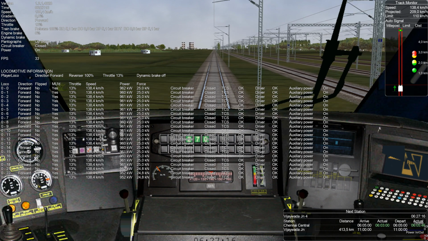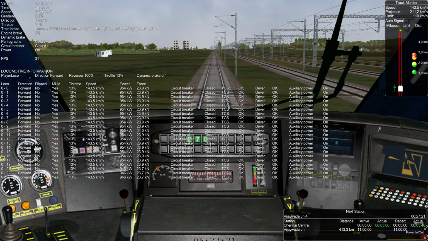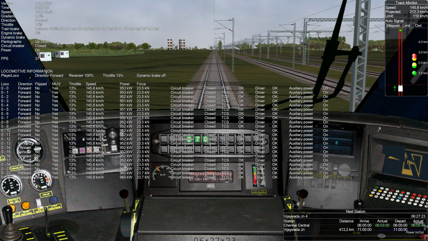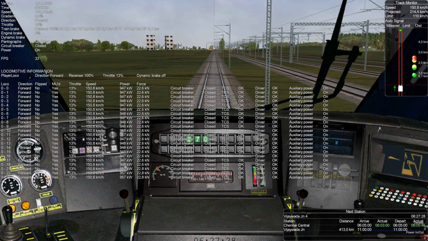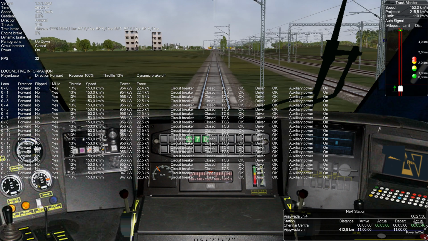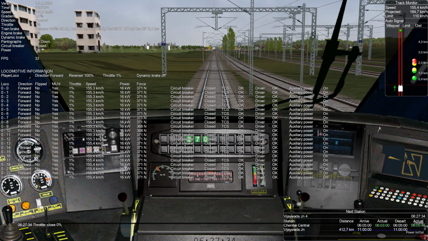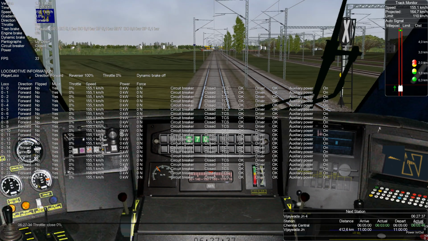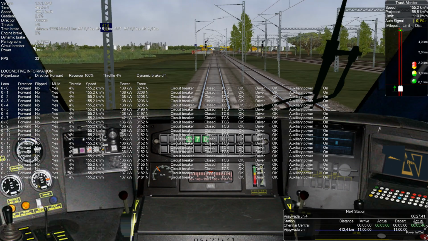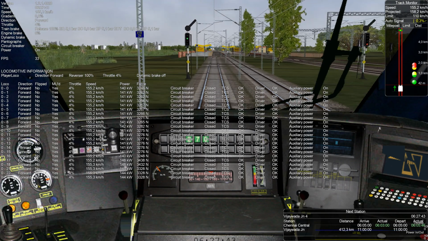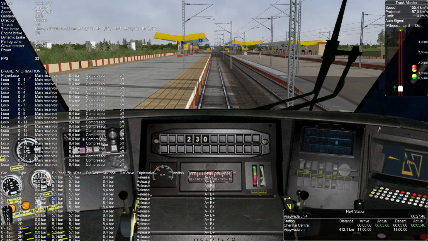So as I said, you can see that the throttle is open at 13%. The speed is around 144 km an hour with a power of 950 kilowatts and a force of 22 newtons. These are very technical informations. Let me close the throttle a little because of the fact that the red signal will come up and I will not be able to stop in time, and I have to redo the video again, which I have done many times. Anyways, so here is about the brake information.